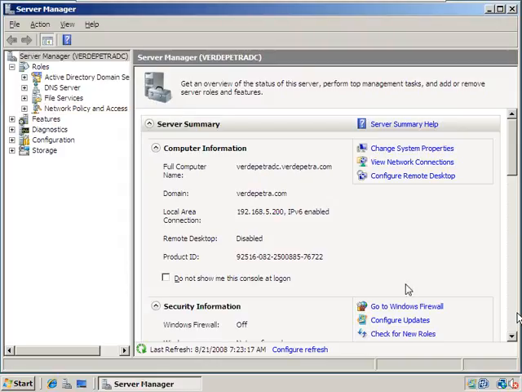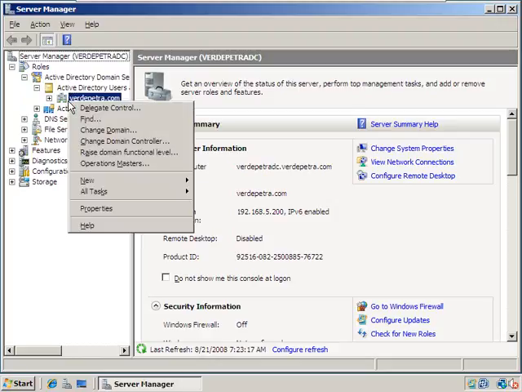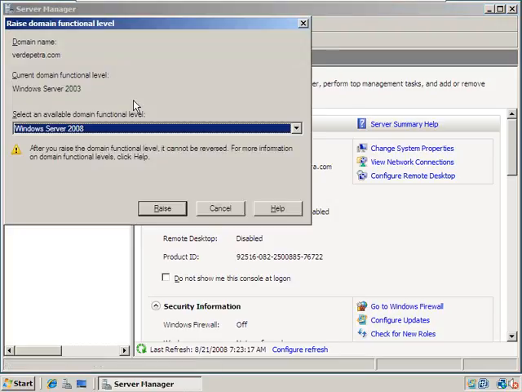All right, so there's one more thing that I need to do after making this whole adjustment and upgrade process. Let's go into the Active Directory Domain Services, and we need to boost up our functional level, right? Remember how we were talking about the advantages of having a Server 2008 functional level? Well, we want those. So let's right-click on verdepetra.com. We will raise the domain functional level. Right now, it's set to Server 2003. That's not what we want.